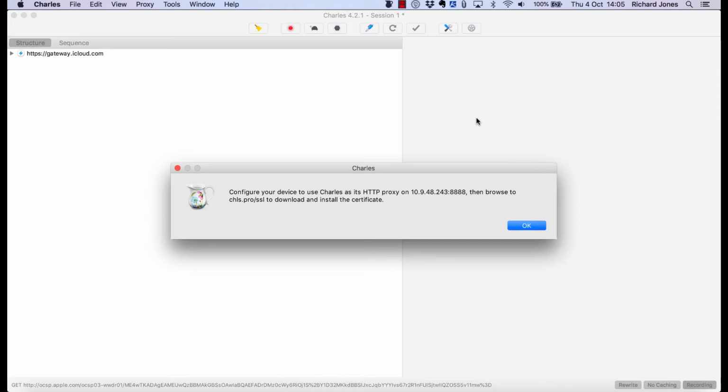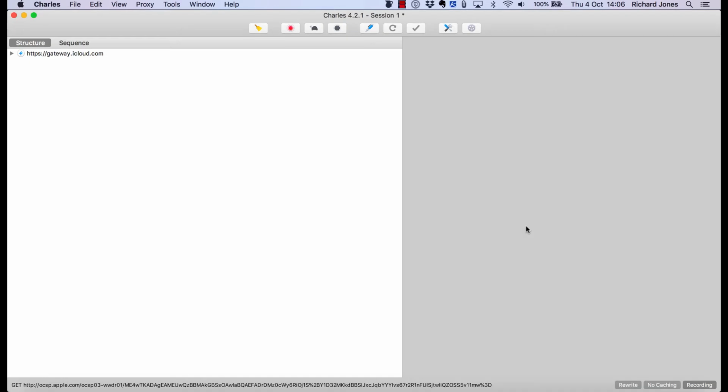Firstly, we need to set up the proxy on your device. You can do this by going into the advanced settings of the Wi-Fi network you are connected to and changing the proxy setting to manual. In the proxy hostname, you need to enter the IP from the Charles box, in my case 10.9.48.243, and then the port number, which is 8888 by default, unless you manually change this. Save these settings and then copy the URL specified in the Charles pop-up and enter it into your device browser. This should automatically start the download for your Charles certificate. Install this and you should be ready to start testing your implementation.